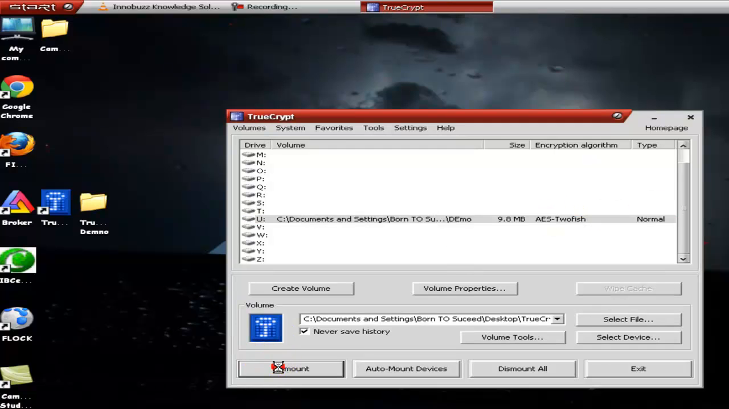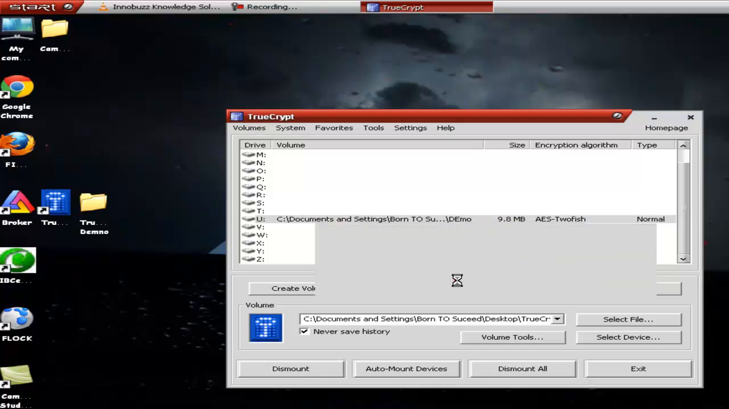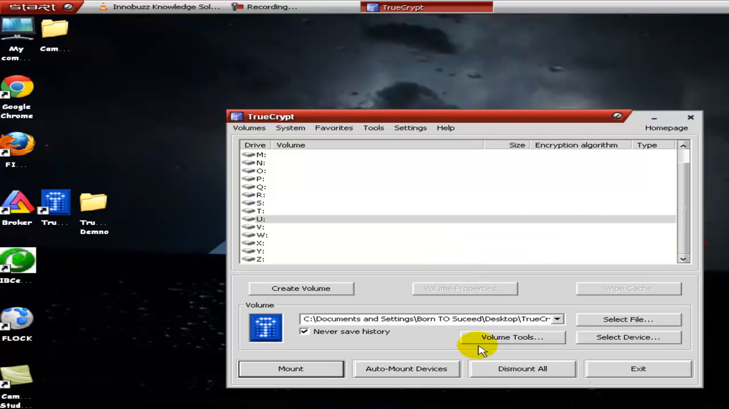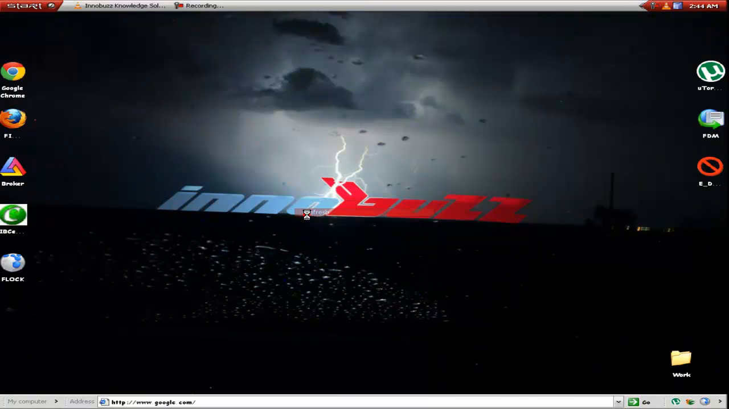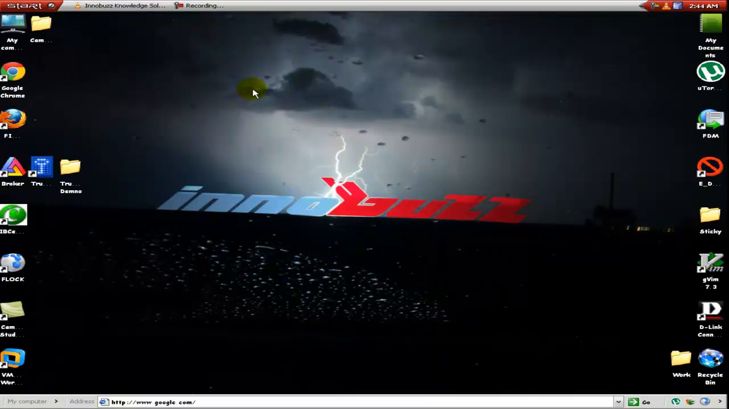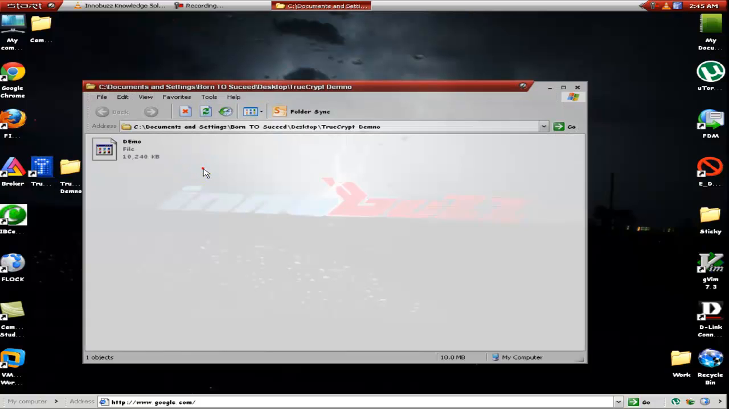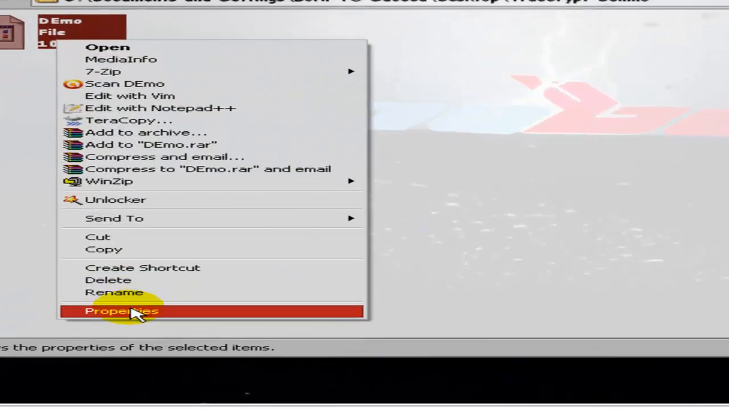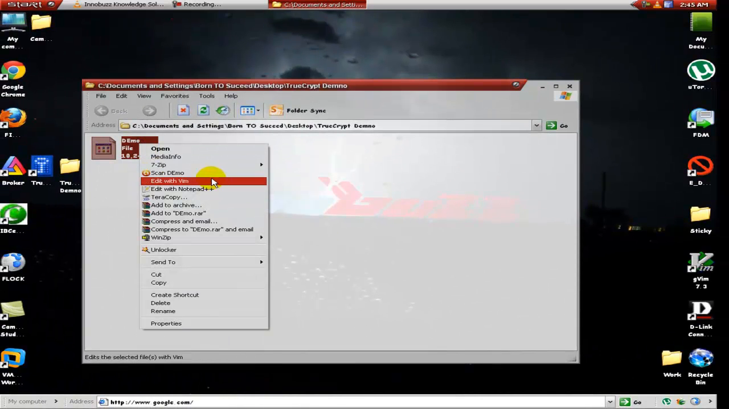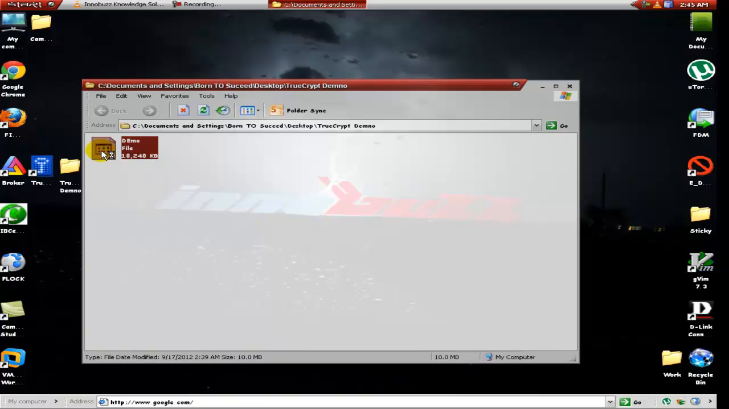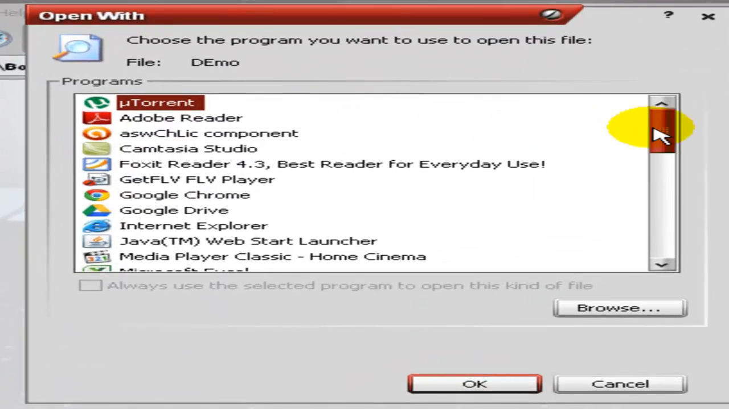Unmount and exit. Now we have an added advantage here that if we go to this folder, TrueCrypt demo on my desktop, then I can see a 10 MB file with no extension. It means if I try to open this file with any other application, then Windows will say it does not recognize the associated software or player or anything else, so you cannot open it.